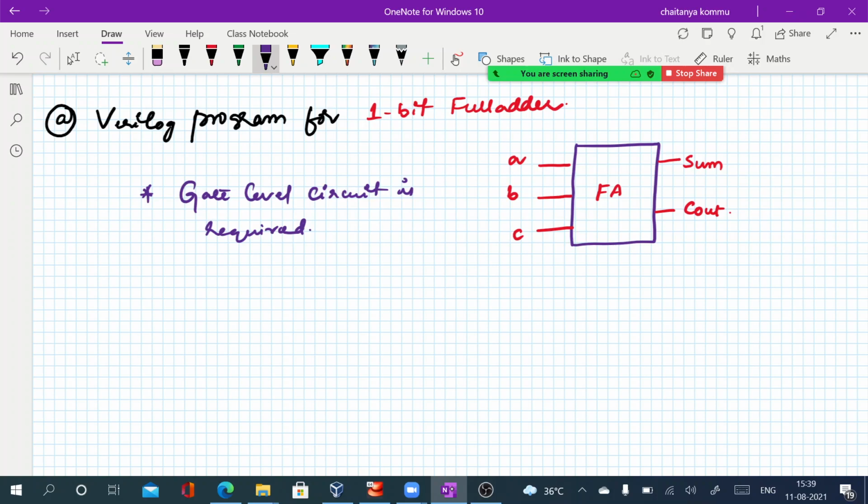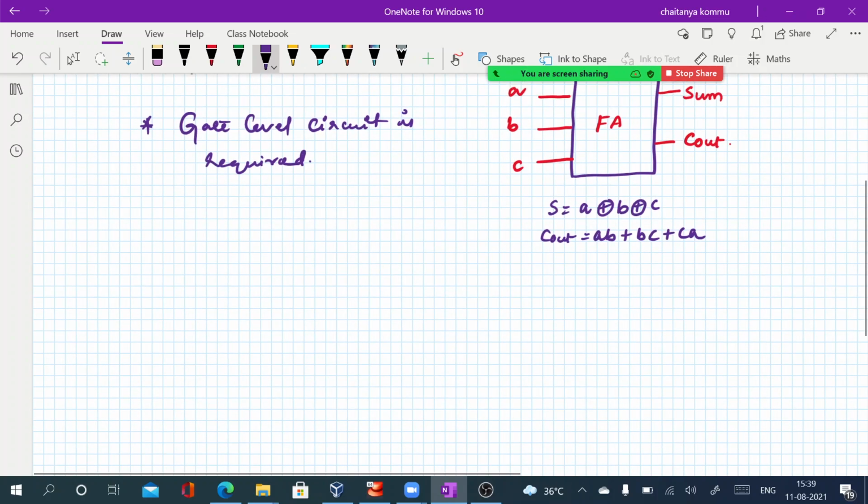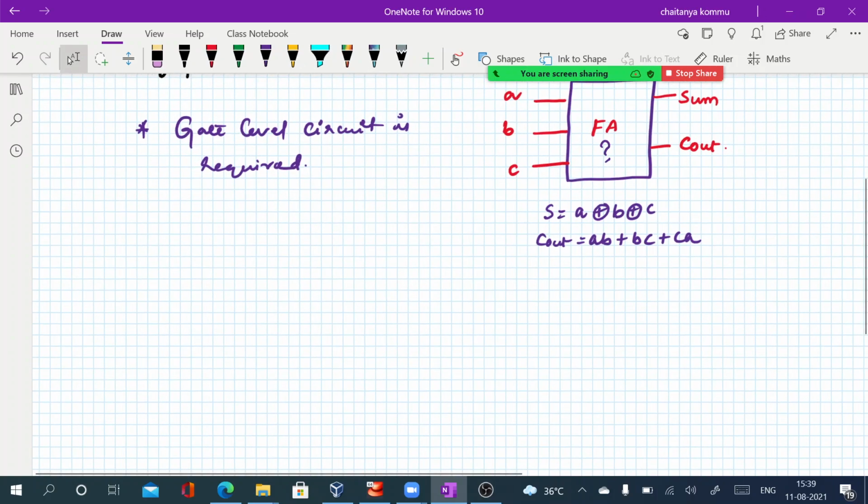From the digital electronics point of view, everybody knows that we have to develop the equations. Sum is equal to A exclusive-OR B exclusive-OR C, and C out is equal to AB plus BC plus CA. From these equations we can develop the hardware, so the inside of this hardware is based on these equations.